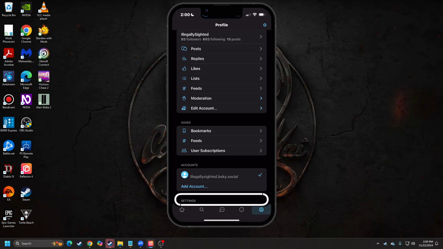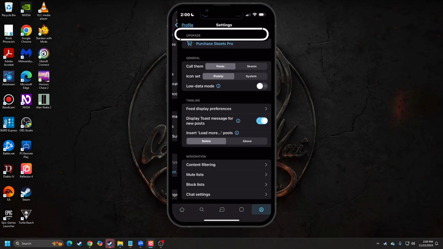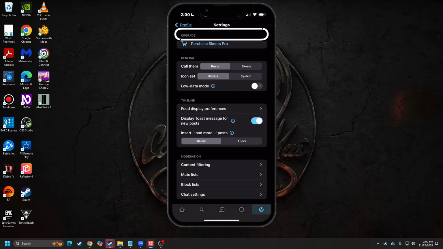there is an Upgrade heading, an upgrade I could pay for. I have not paid for the pro version. I'm not exactly sure what the pro version of this Skeets app does. Purchase Skeets Pro button.